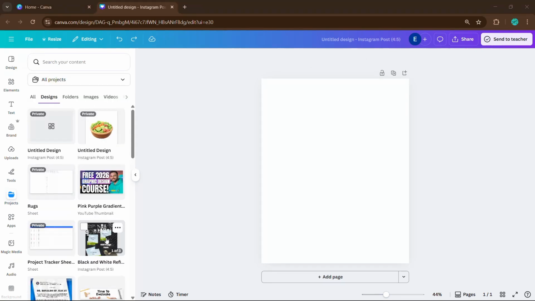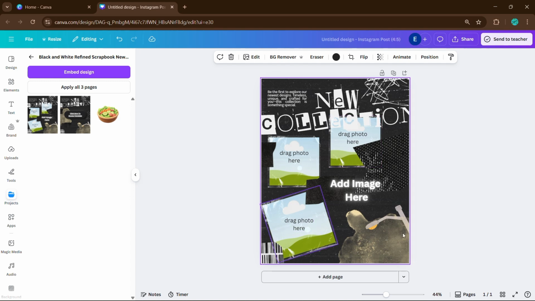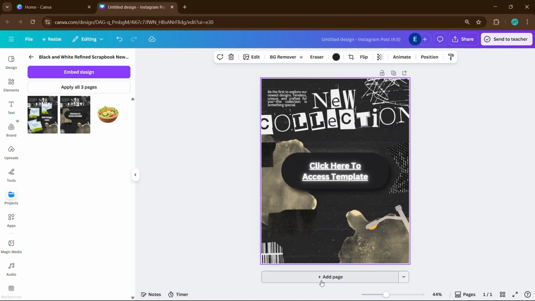Once you've found your project, click on it. Then it'll instantly appear onto your canvas. No more opening new tabs, just to copy and paste everything to your current design.